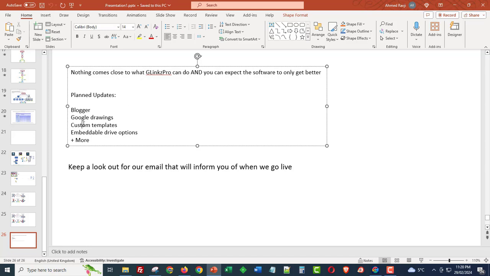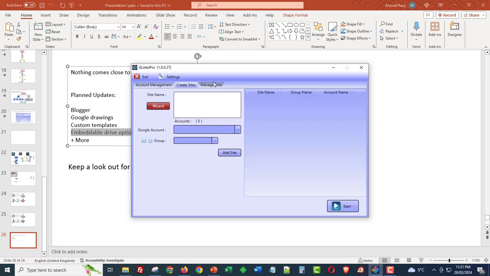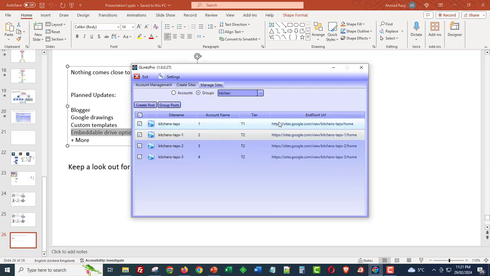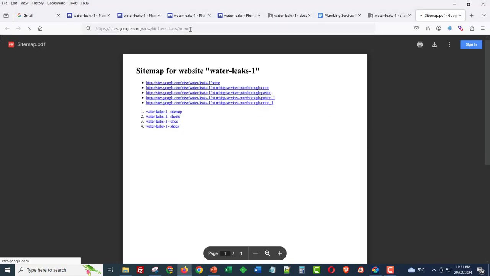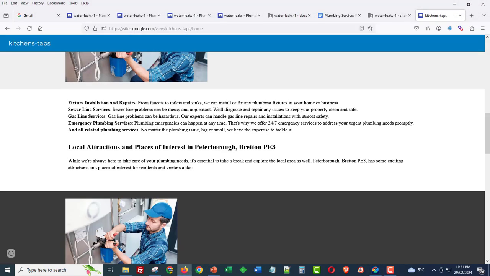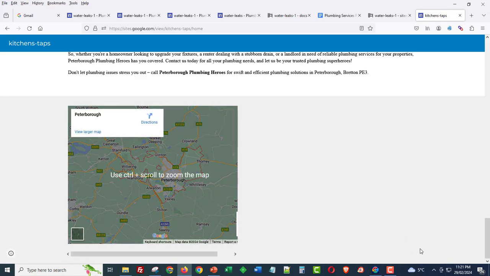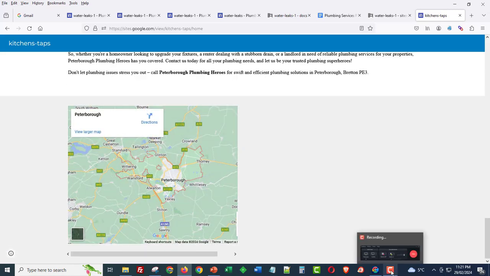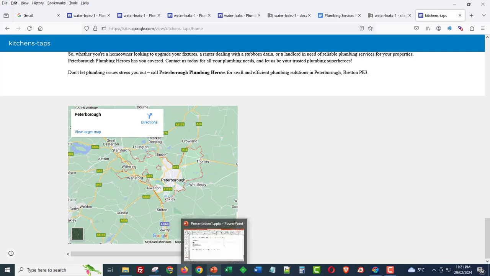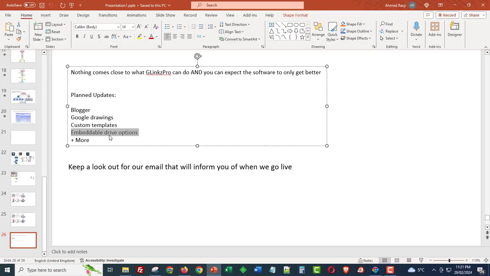We're also trying to work with custom templates, so you can add your own templates and work with them as well. And we're also trying to work with embeddable Drive options. If you saw the example that I showed you earlier, let's have a look. Let's go over to this site. Was it this one? Okay, it wasn't this one. It was the one where we added the Google document and then added the Google Slides inside of it. So we're trying to do it so that it will automatically do that for us as well. And we've got so many more things that we're going to be adding to this.